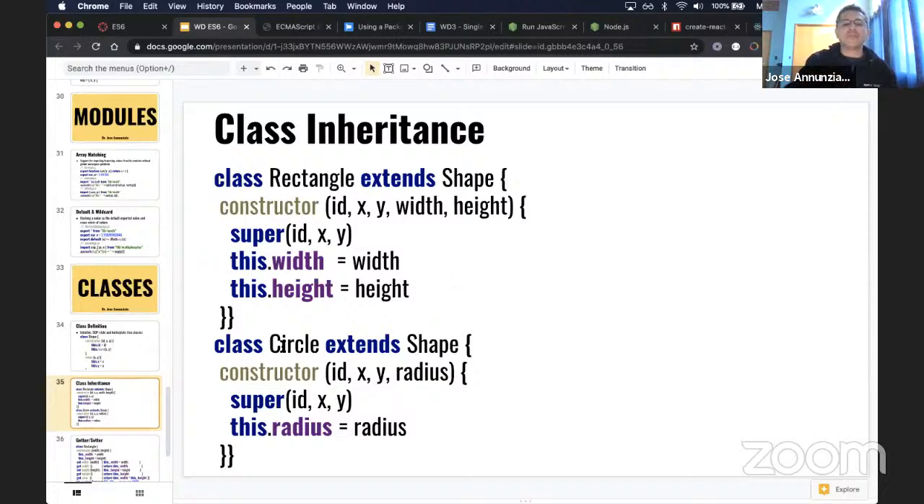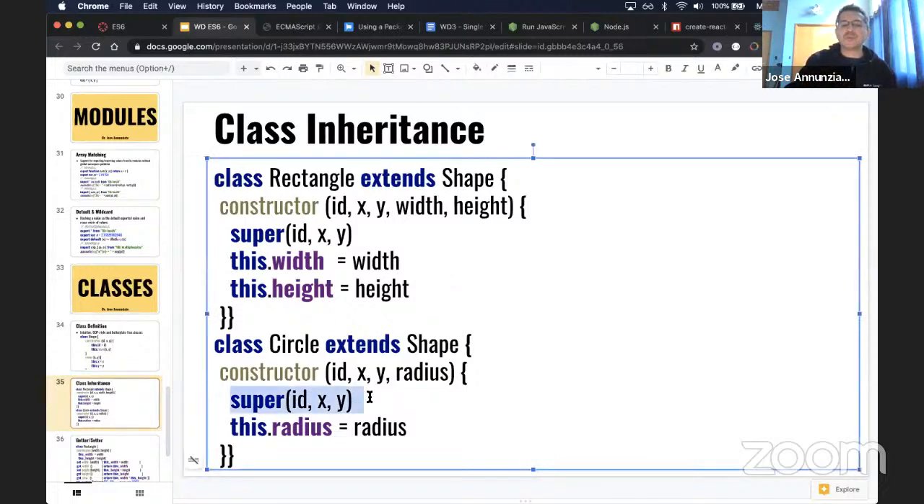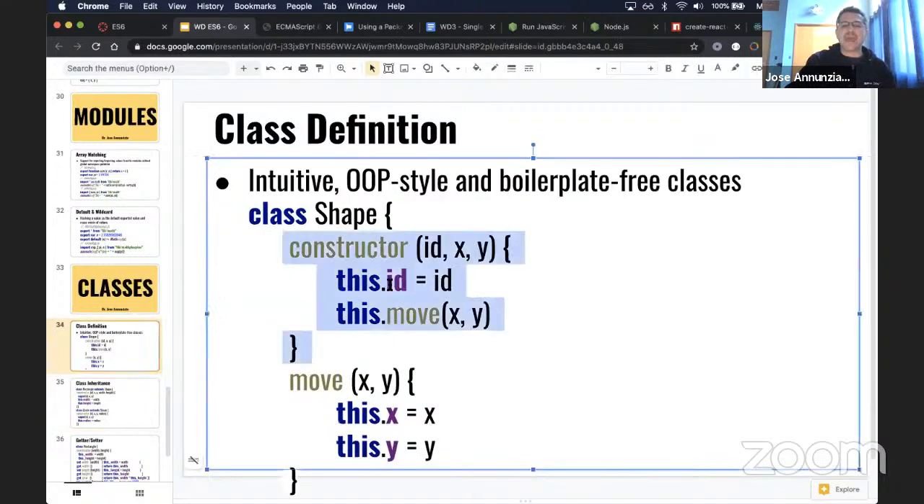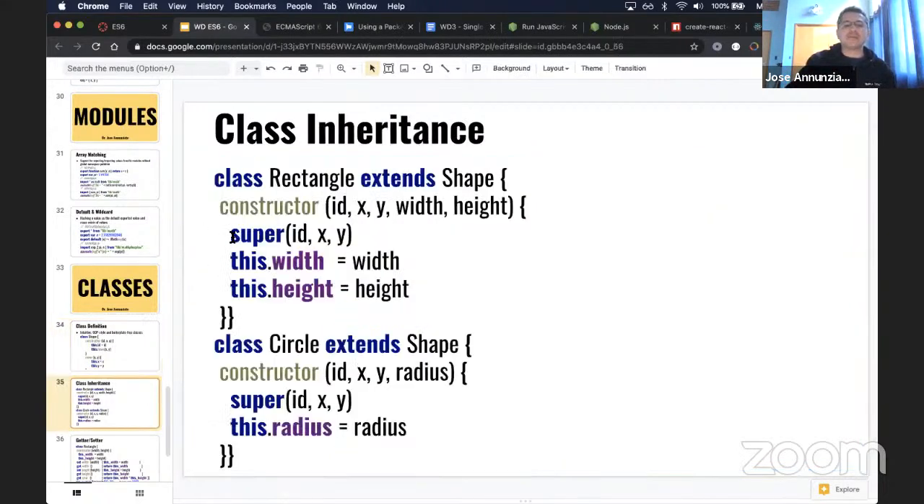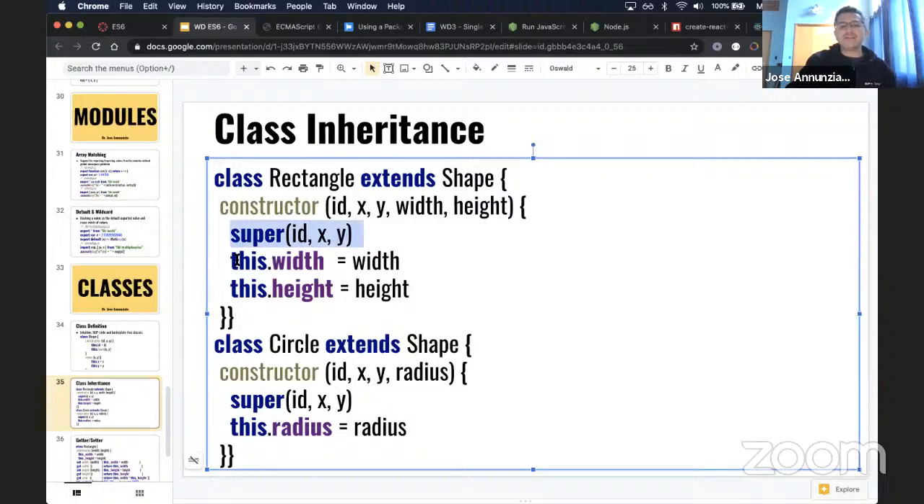You can also call the super constructor. So you can, for instance, call shape's constructor and pass it whatever variables the shape constructor needs. Plus, you can then declare local class variables like you would expect.